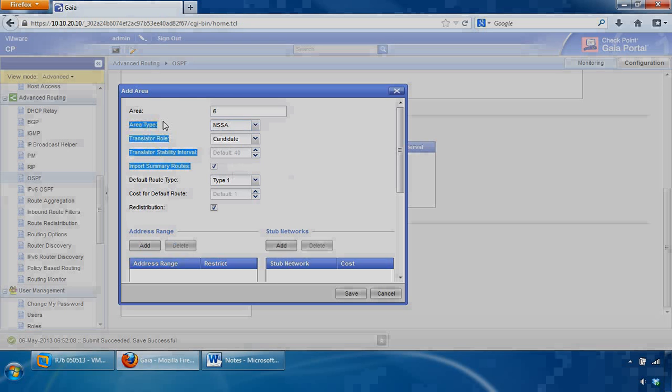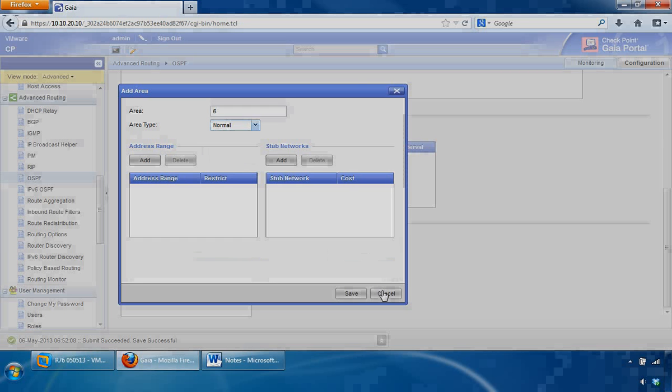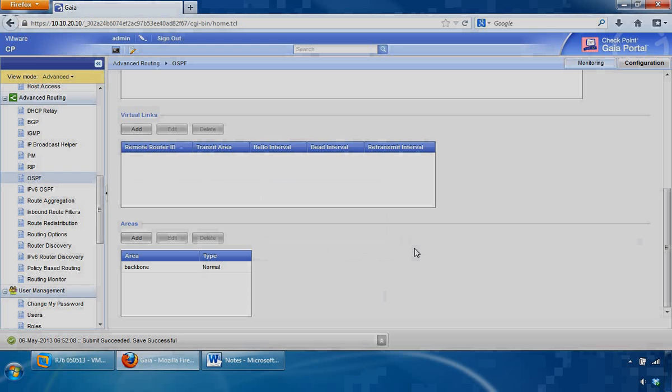Okay, so you'd want to read up on these. I'm not going to go through each individual one, and you can configure the address range and the stub networks from here for the NSSA as well, or any of the others. Okay, so we'll cancel out of here. I think I've covered the OSPF management portion. We're not going to cover IP version 6 OSPF. I've not really looked into it, and it's probably exactly the same as this, apart from it uses IP version 6 addresses. So the next one is route aggregation, so we'll go into this.